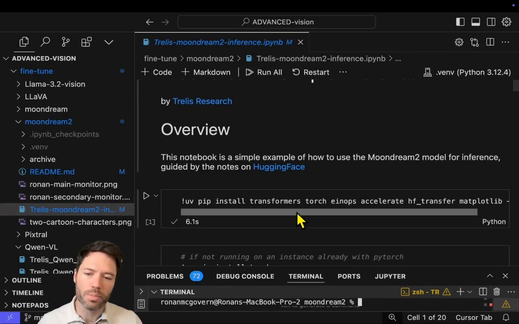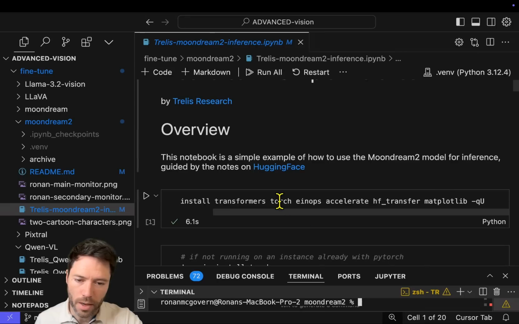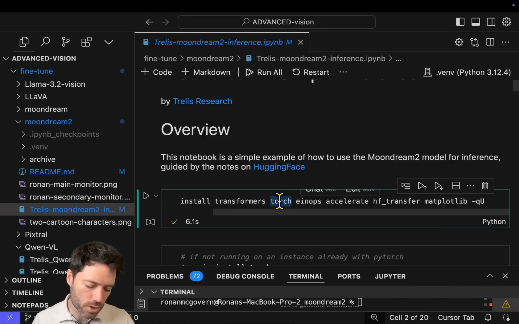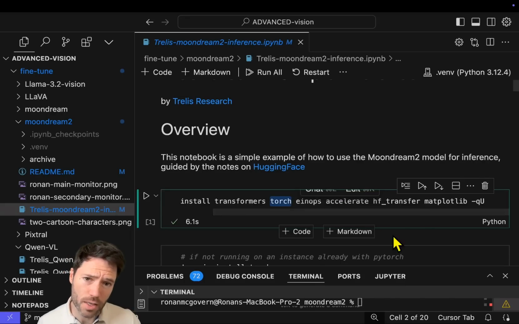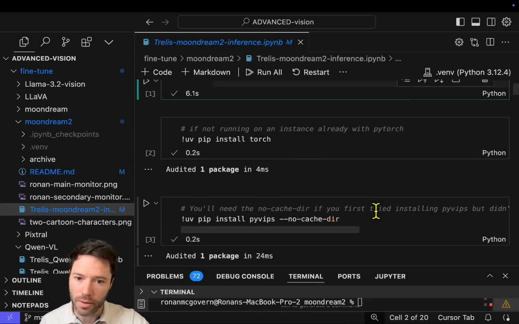Now, just a few heads ups here. If you're going to run Moondream, I'm running it on device here on my MacBook. You can also run it in Colab by uploading this notebook if you like. I'm doing some installations you might expect, like transformers. I need to install Torch, PyTorch. If you're running on an instance like Colab, it'll have PyTorch already installed. Same if you're running on a Jupyter notebook in RunPod. I'm installing einops, Accelerate, HF Transfer for fast weight downloads, and Matplotlib for some graphing later.